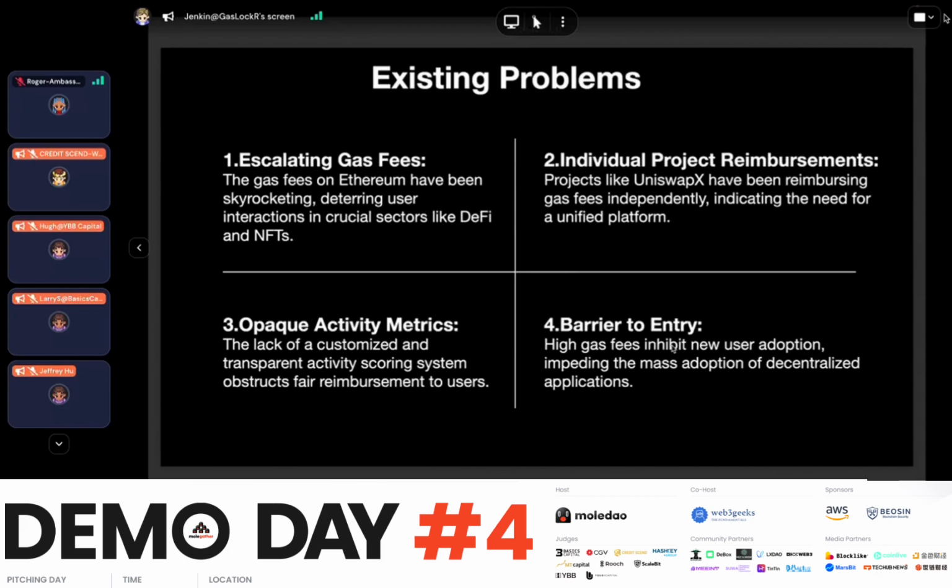First of all, I want to present some existing problems, mainly gas problems. The first one is escalating gas fees. We all know that gas fees on Ethereum have been skyrocketing, deterring our users' interaction in crucial sectors like DeFi and NFTs.